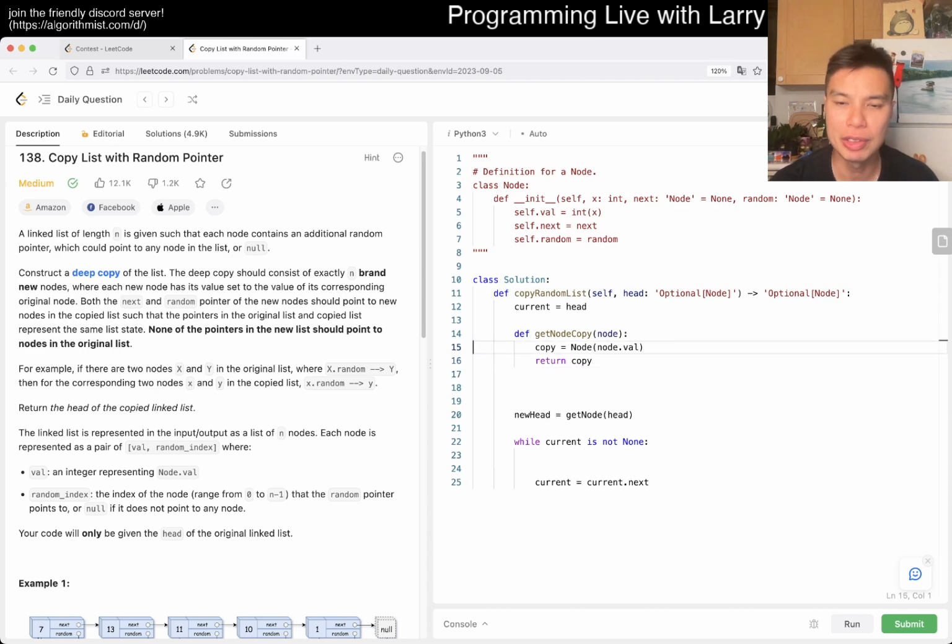And how do we ensure that subsequent calls to get node of the same node, how can we be sure that we return the same pointer?